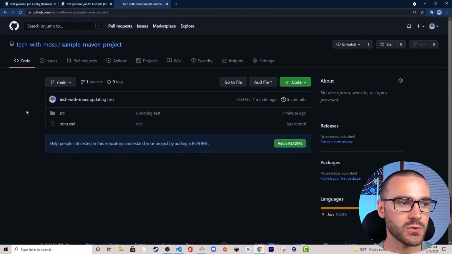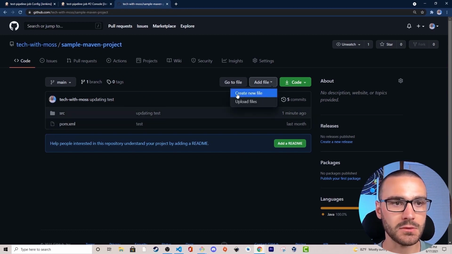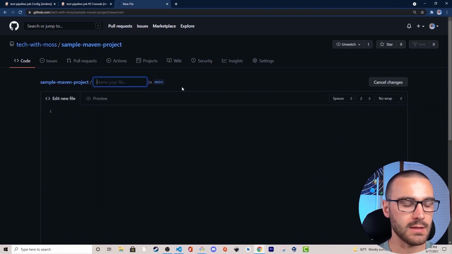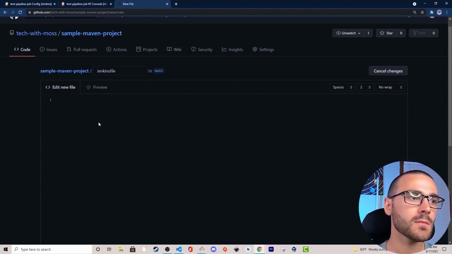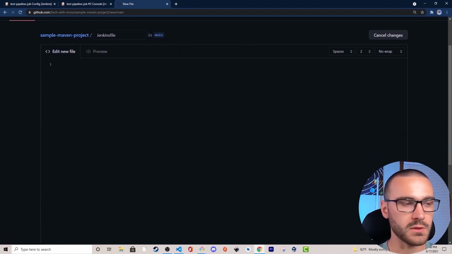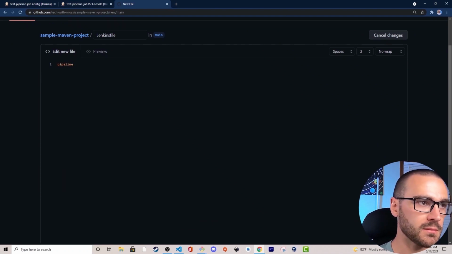So what we're going to do in this repository is create a new file, and it's going to be a Jenkinsfile that contains our pipeline code, and we'll keep it at the root directory of the project. So I'm going to select add file, create new file, and then we're going to call it Jenkinsfile with no extension, just plain like that. And then we will define the pipeline block here.